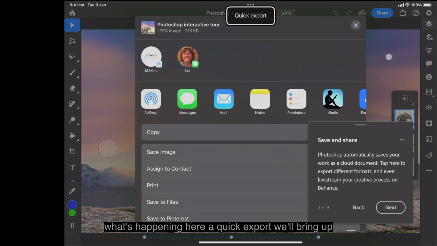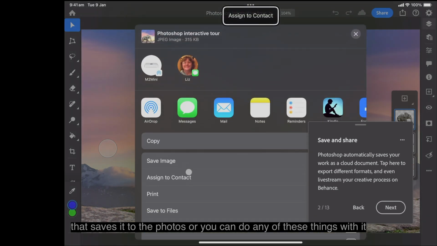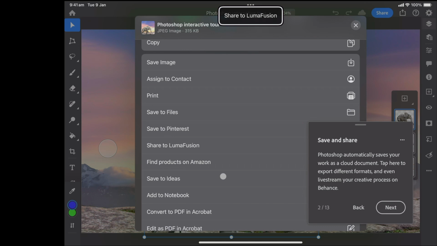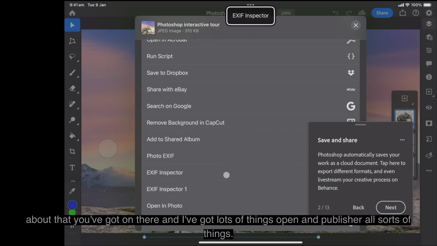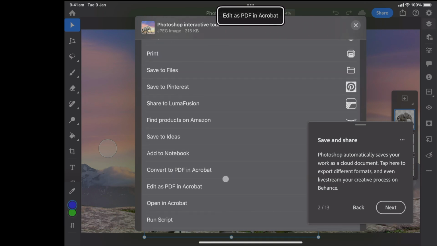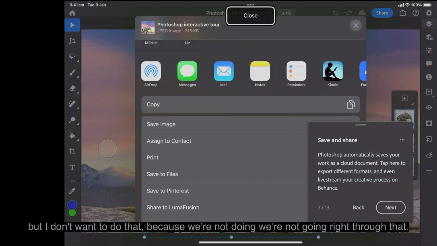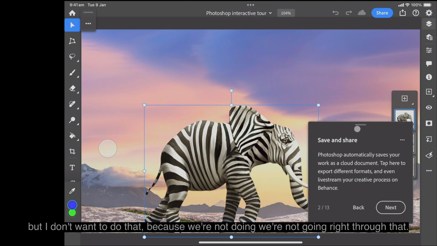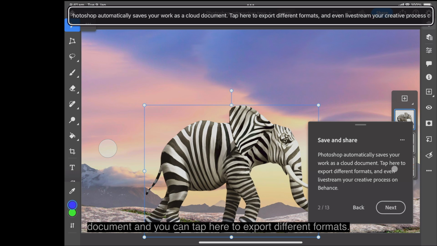A quick export will bring up, you can save the image, and in the case of the Mac, that saves it to the photos, or you can do any of these things with it. Save to ideas, anything just about that you've got on there, and I've got lots of things. Open in Publisher, all sorts of things. You can just save the image, but I don't want to do that because we're not going right through that. Photoshop automatically saves your work as a cloud document, and you can tap here to export different formats.